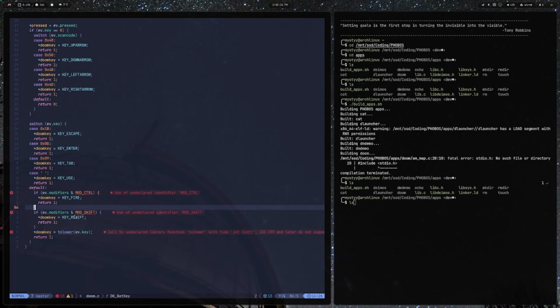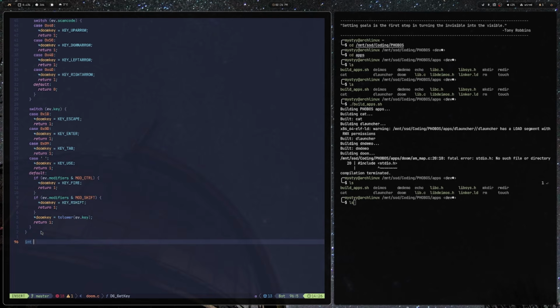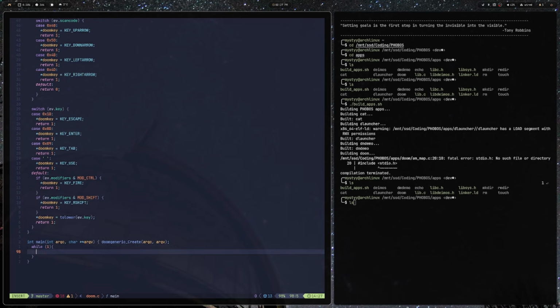And now we can actually define a main function. Int main, int argc, char pointer argv. Then we're going to doom generic create argc argv. Then we're going to while 1 doom generic tick, and then we're just going to return 0.